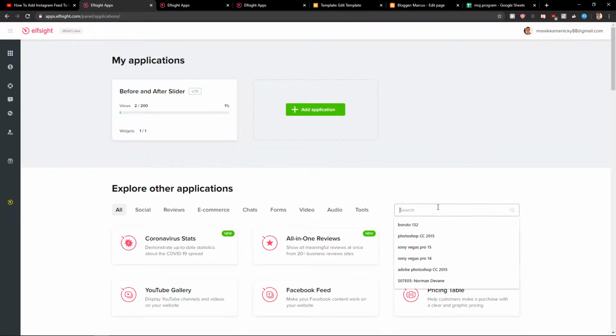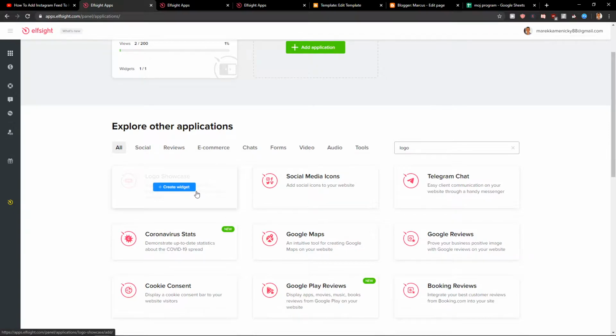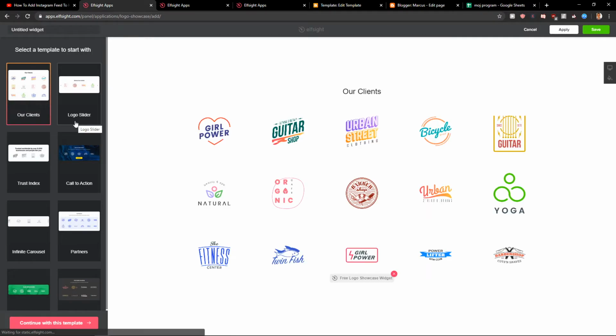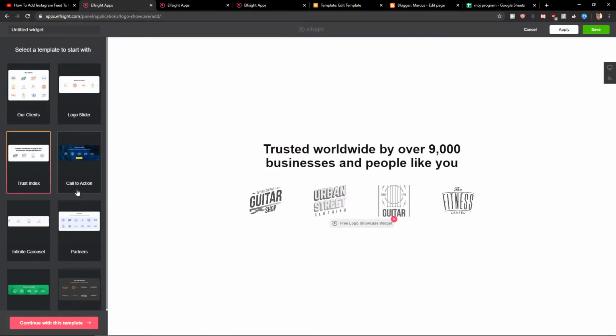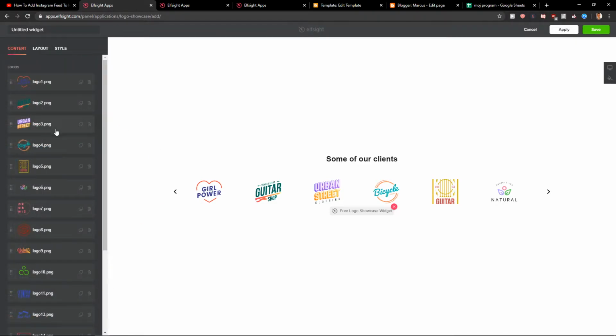Now here, you want to write logo. And you're going to see it here, logo showcase. Let's create a widget. Now you have the option of what kind of logo slider you want. Let's choose this one here. Let's continue with the template.